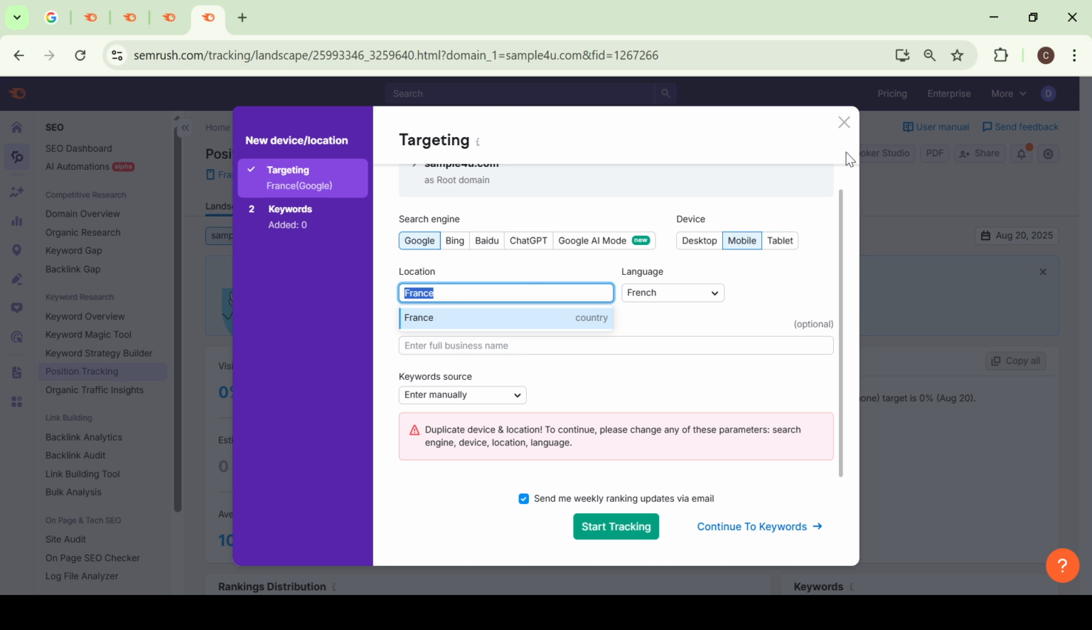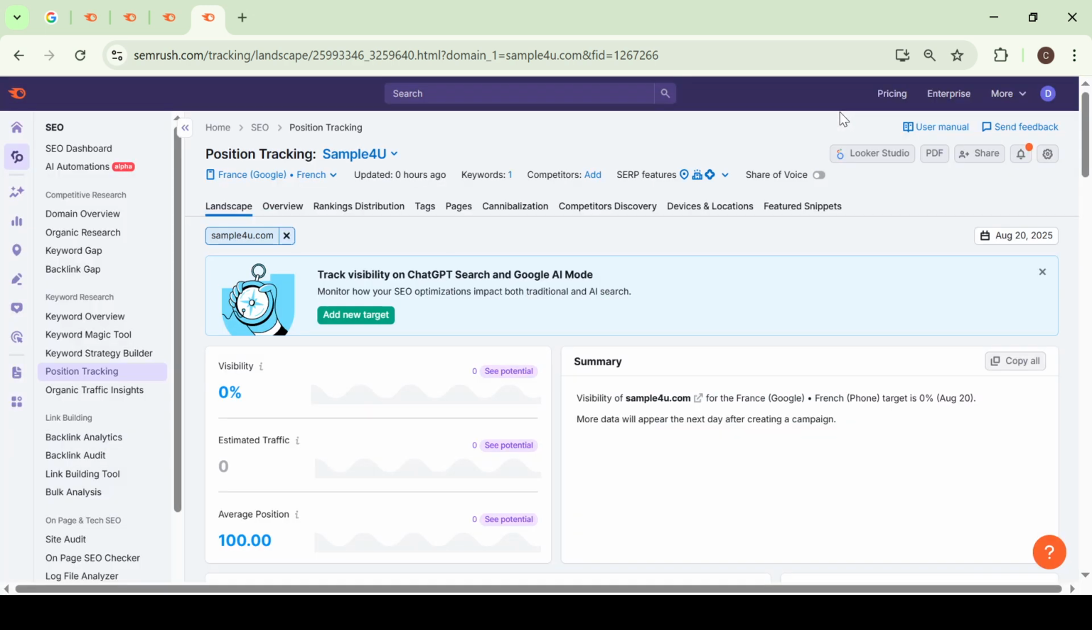You'll have access to the Position Tracking Report, which is filled with widgets and graphs to help you analyze your website's performance. This includes metrics on visibility, estimated traffic, and average position. Moreover, the tool also offers detailed reports on your landing pages, competitors, as well as performance across devices and locations.